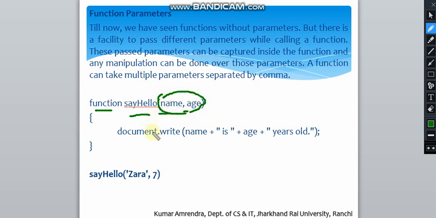inside that function we are printing the details, that is document.write: name, that means name will come from here, is printed as it is, and age will come from here. Name is this, and his age is any number of years old. So this is the output of one function. So, sayHello with Zara comma 7. When we call this function using these two parameters, the output will come as: name is Zara, 7 years old.